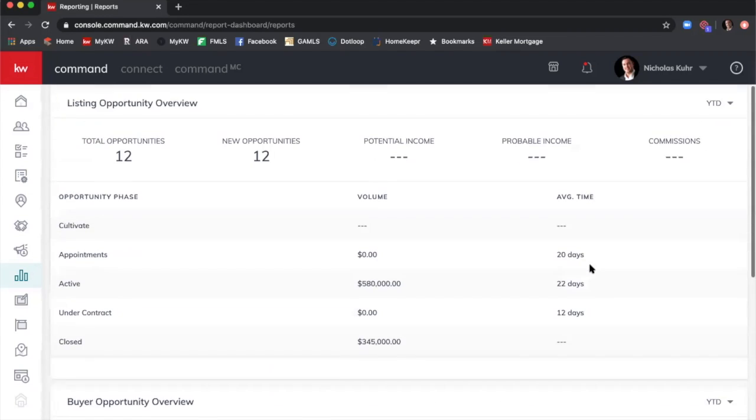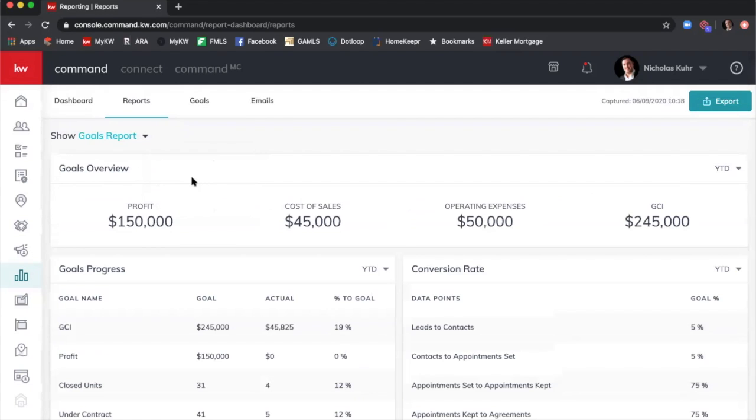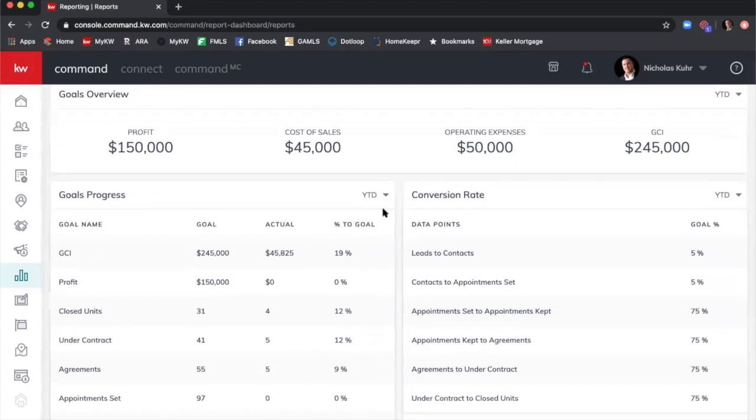And then the last report is our goals report. This is going to be based on the information that we add in the goals tab, which I'll walk through in just a minute. Kind of how well are you doing at achieving your goals? So here, total profit of 150,000, cost of sales 45, operating expenses 50, GCI of 245. This is all based on information that I inputted on the goals tab, which we'll walk through in a moment.